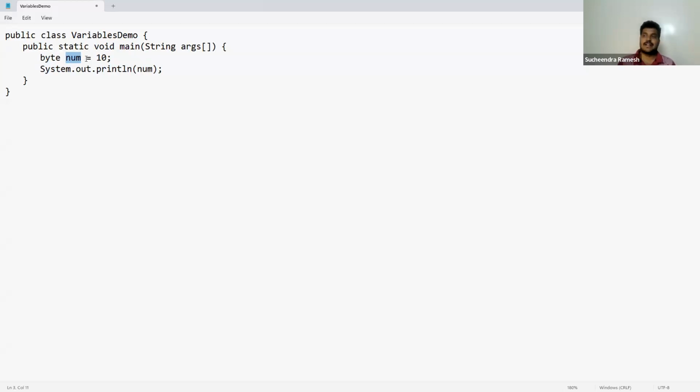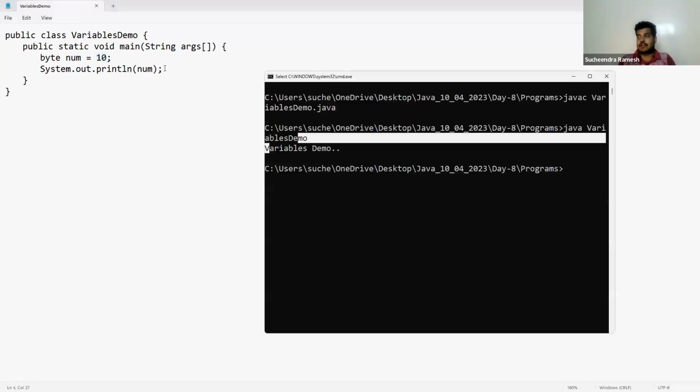Can anybody tell me what is the num? What is the data that I am getting stored? Integer, what integer? 10, right? 10 is the number we are trying to store inside the memory. Yes or no? Okay, sir, fine. Now let us see whether it will work or not.